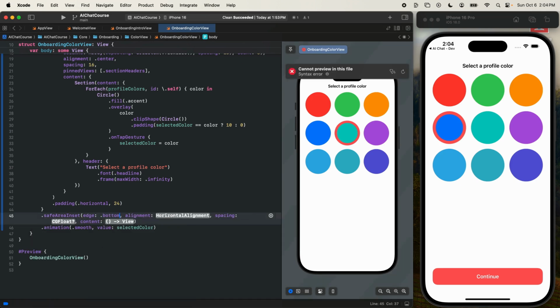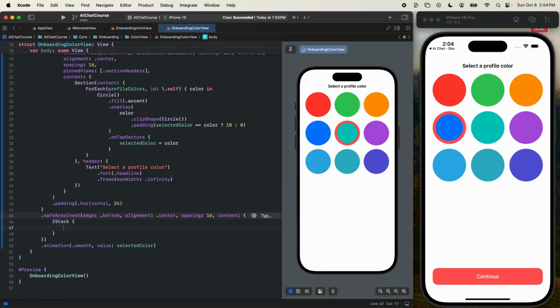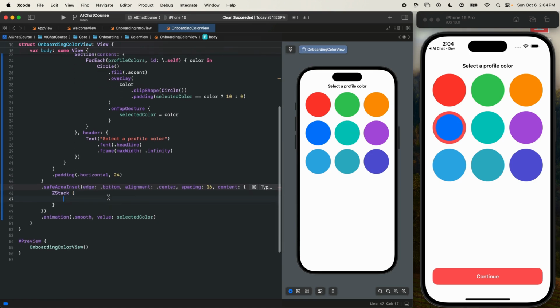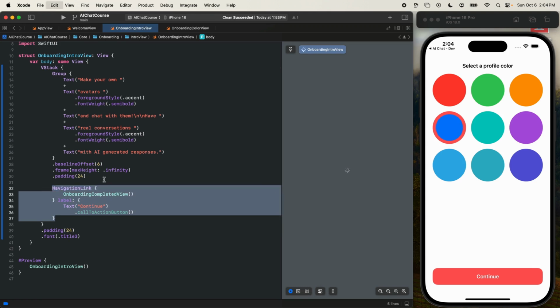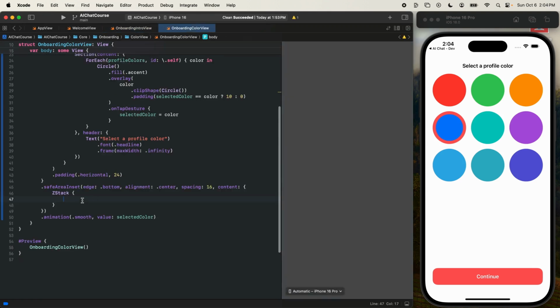Let's align this to the bottom edge, and within it will just be center aligned within the bottom edge. And we'll use spacing of 16, even though we're not really going to use it. Click enter on the content, and let's add here a Z-stack with a continue button. So I'm going to again go back to the onboarding intro view, and we have our continue button here. I'm going to come back to our color view and put the button.